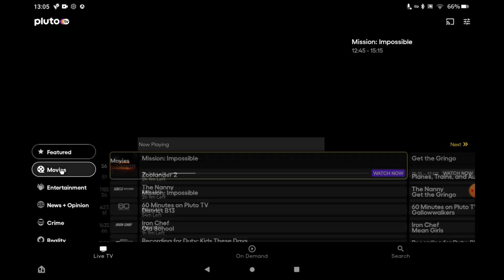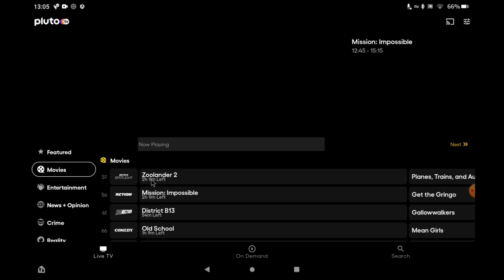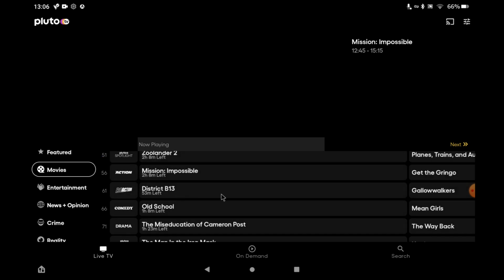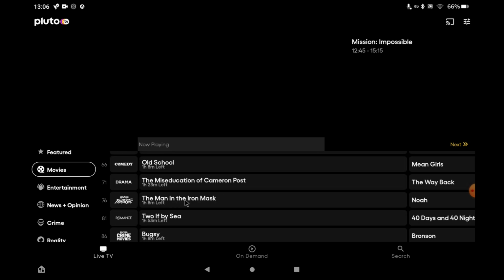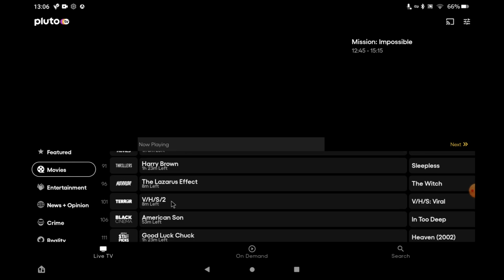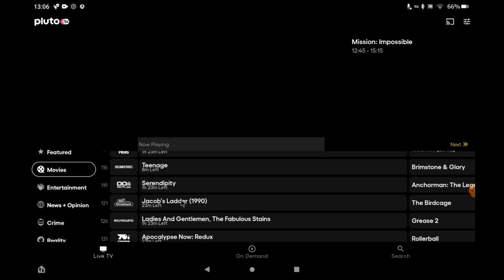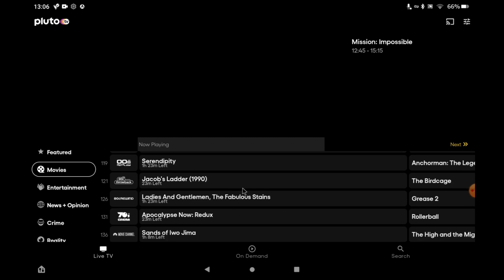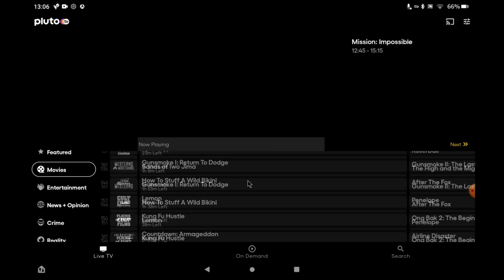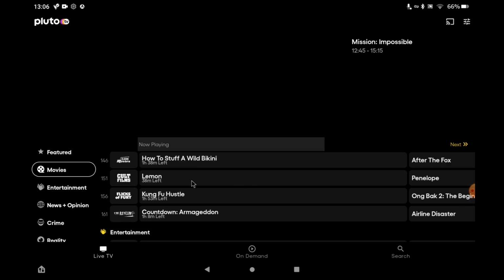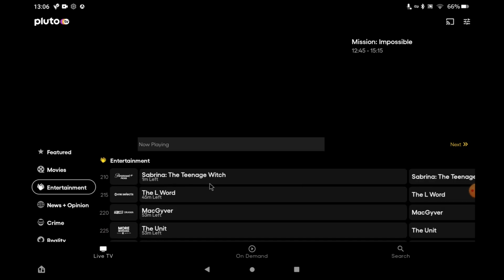So I click on movies. You can see straight away Zoolander 2, Mission Impossible, The Man in the Iron Mask, VHS 2, that's a good film, Jacob's Ladder, that's a really good film. So you can see the film selection is way, way better than the UK version, and there's more channels as well. If I click on entertainment, this is good as well.